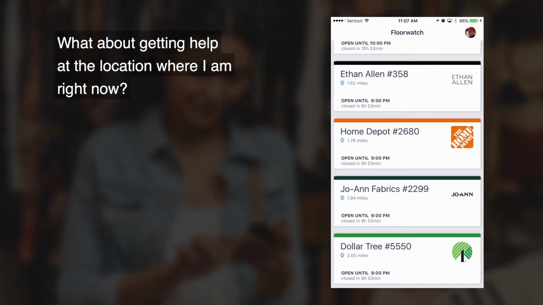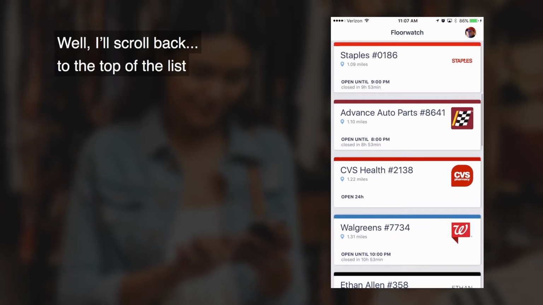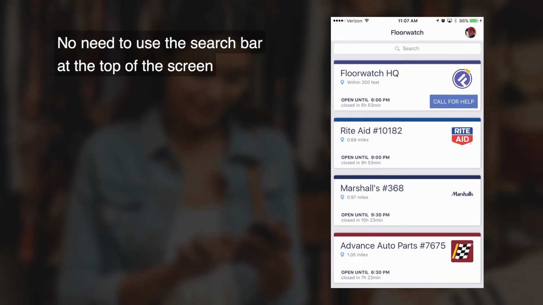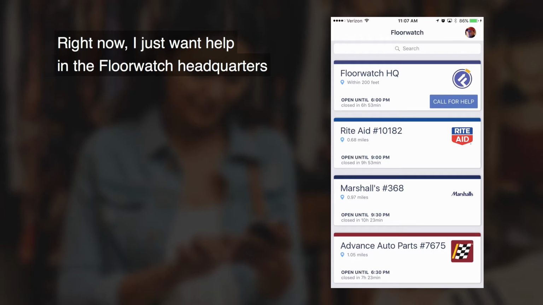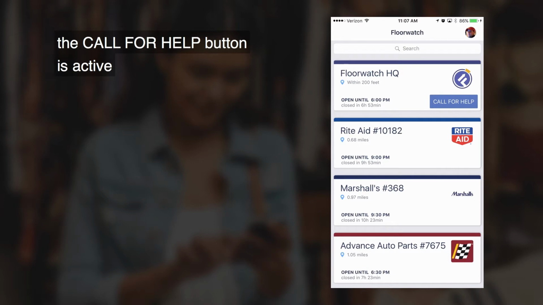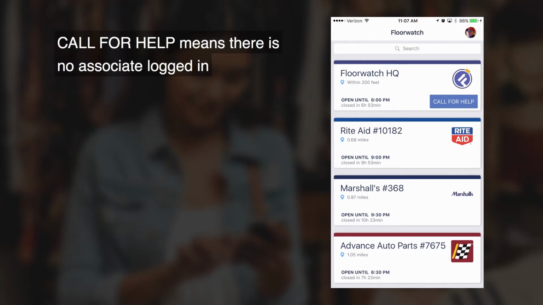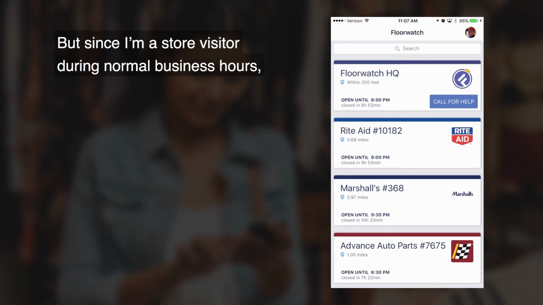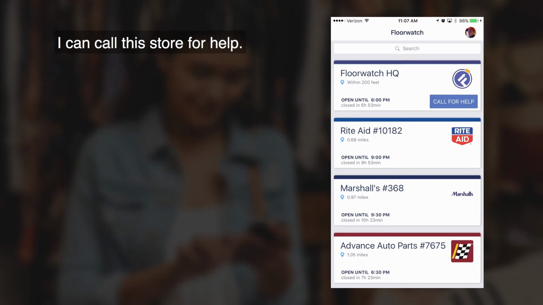What about getting help at the location where I am right now? Well, I'll scroll back to the top of the list. No need to use the search bar at the top of the screen. Right now, I just want help in the Floorwatch headquarters. Because I'm within the geofence of the Floorwatch headquarters, the Call for Help button is active. Call for Help means there is no associate logged in. But since I'm a store visitor during normal business hours, I can call this store for help.